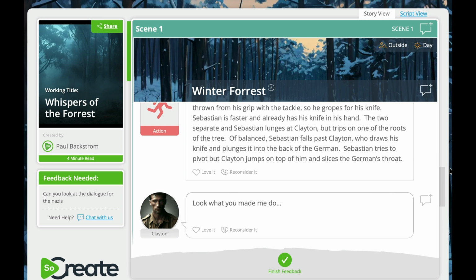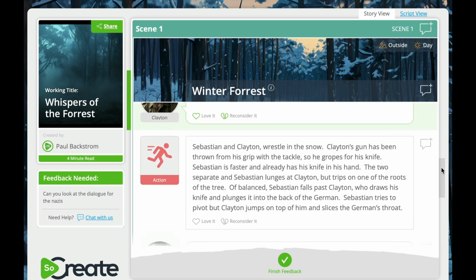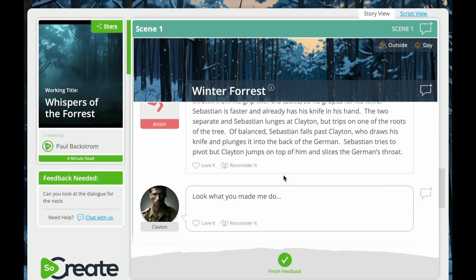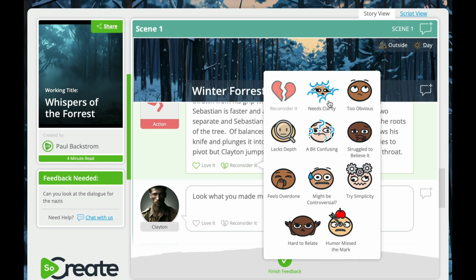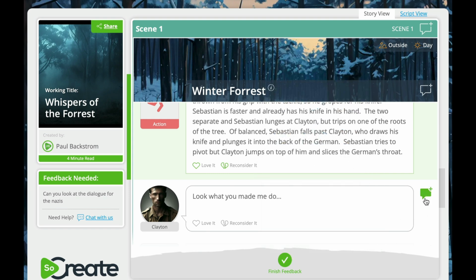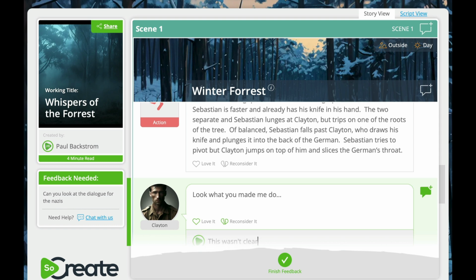So now I'm acting as the person that's going through the file. I have the file here and I can look at it. I can tell instantly, I can just do love it or reconsider it. I can do reconsider, and then there's a bunch of different emojis. I could say it's too obvious. I can say struggle to believe. It'll get confusing. There's a bunch of different things that you can do to just put an emoji next to it. You can also put comments directly on there by just clicking the comment box, and you can enter a comment. I could say, this wasn't clear. And then when you're done with your feedback, you simply hit the finish feedback feature.